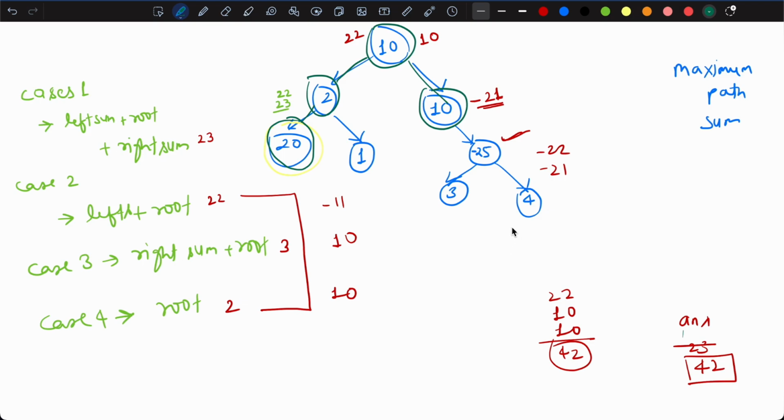Okay, so now we have understood the intuition of how we are going to code it. Let's jump on to the code and see how it is working, and the concept will become more clear for you.